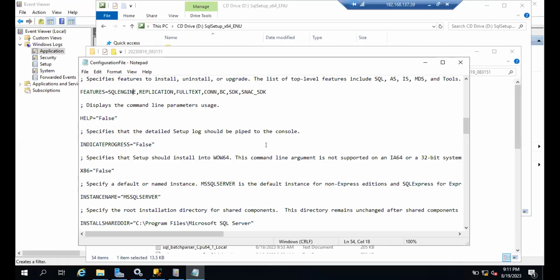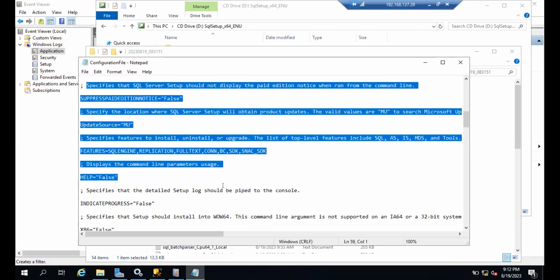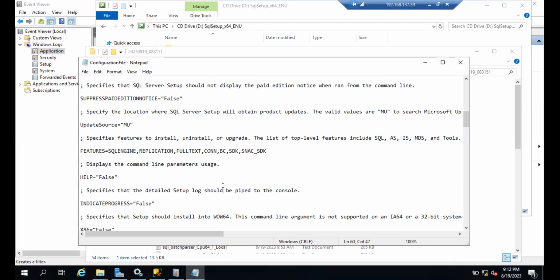So INI based is one way. Whatever commands we want to include, we include in one file and save that file with .ini, and we can call that file in the command prompt so that SQL Server will be installed. Where can we find all these commands? Google only. You can find everything in Google only. There is no specific website where you can see everything. Generally, if you know some terminologies, you can just Google it.